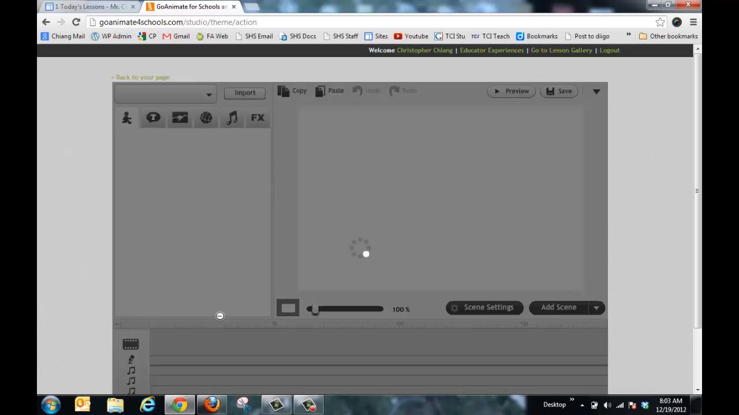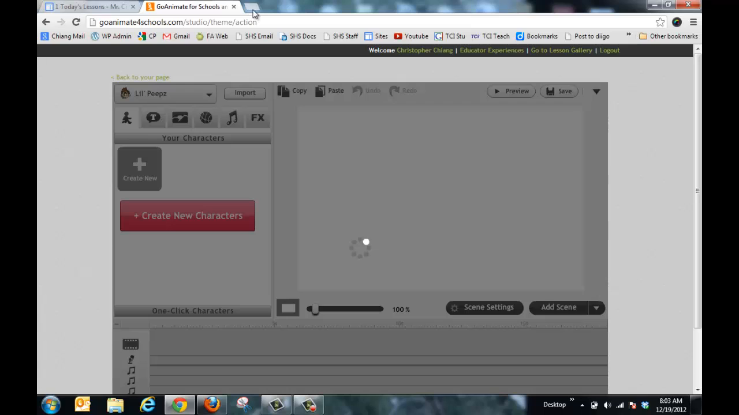Quick reminder that when you load your studio tab, when you make new characters, and you see in the upper left corner, it opens a new tab, and then you just click back to get to your studio tab.